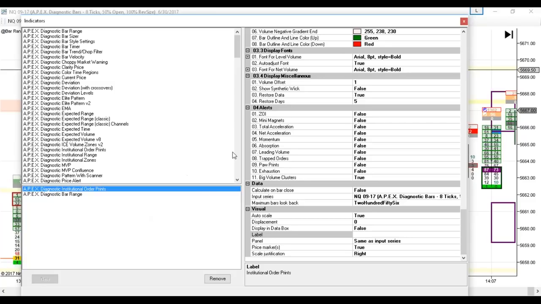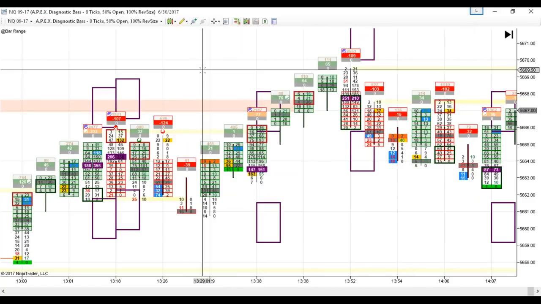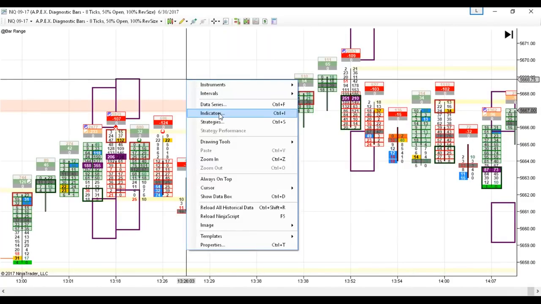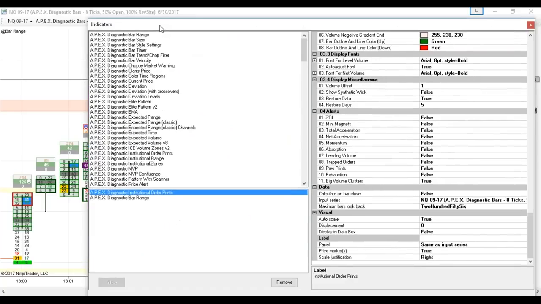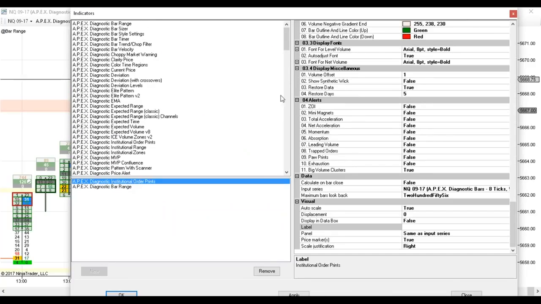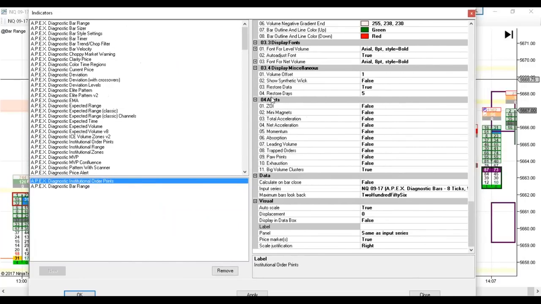Mike says, where's the audio alert? If you have an order prints chart up, and you right-click on the chart, this is NT7, you pull up your indicators, and you click order prints. They're right here, under this section, alerts. And you see all these 11 different alerts.